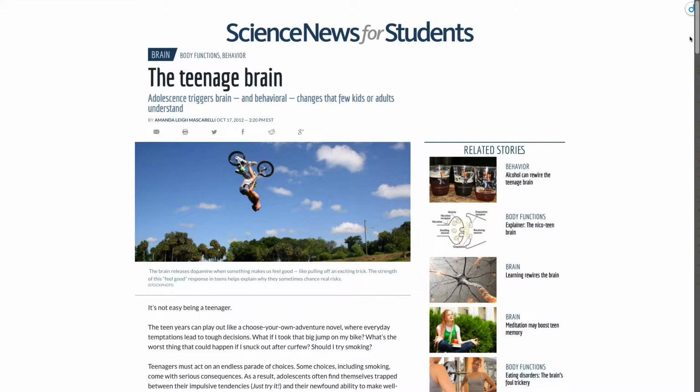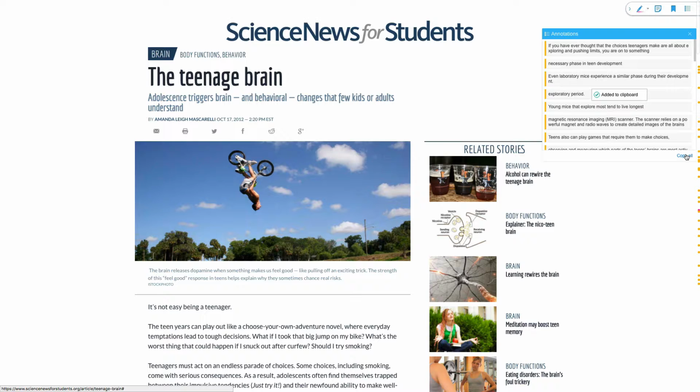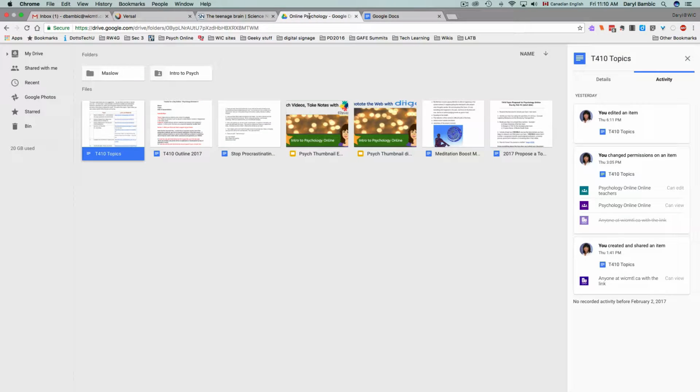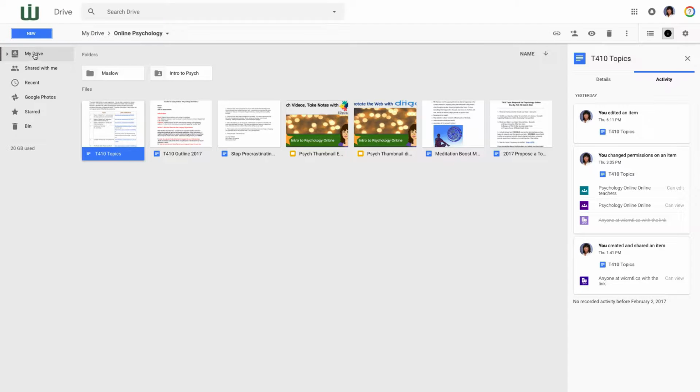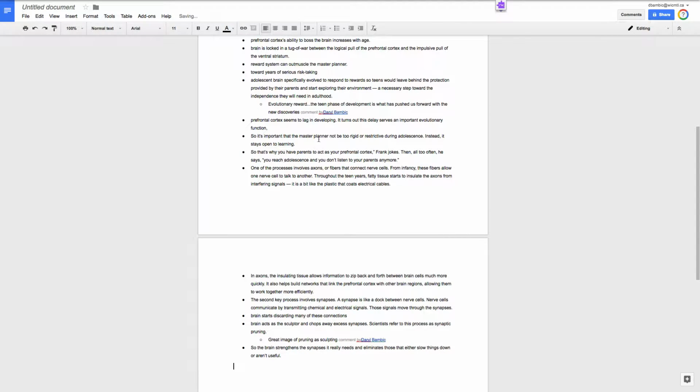So let's do that. Click on that little D, click on that. Copy all my annotations. You see it's added to the clipboard, and let's come on over and create a doc in my folder. Paste the annotations, Command or Control V, and there they come in.